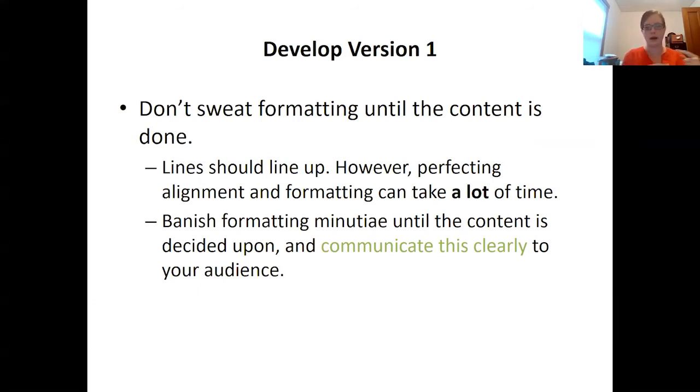Because if you try to do the content and the formatting while you're iterating the content, it's going to take you 15 times as long, right? You really want to work on the colors and the alignment when the content's set, and make that expectation clear. Okay.